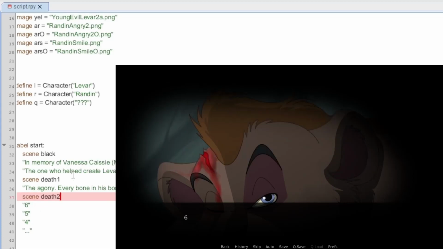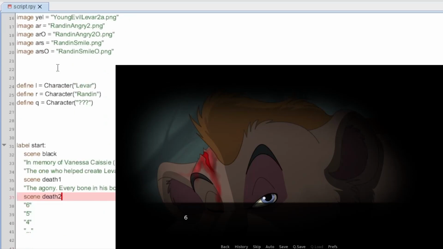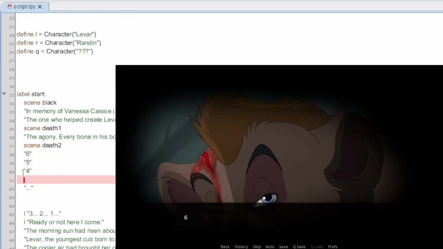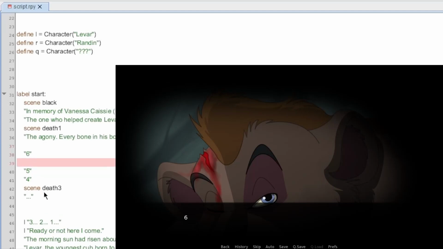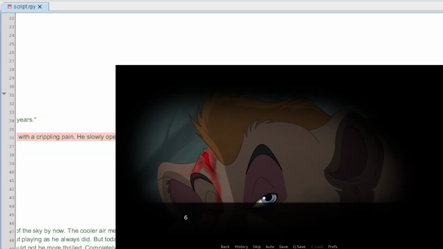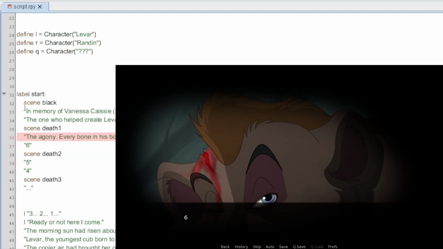Scene death 2, was it? Yep. And then we are going to have scene death 3. Actually, we might move this down a little bit. There. So we at least have one timer thing happen during this. So all these up here are, like, this here is timed, this one's not timed, and then these ones here are timed, and then this is not timed.